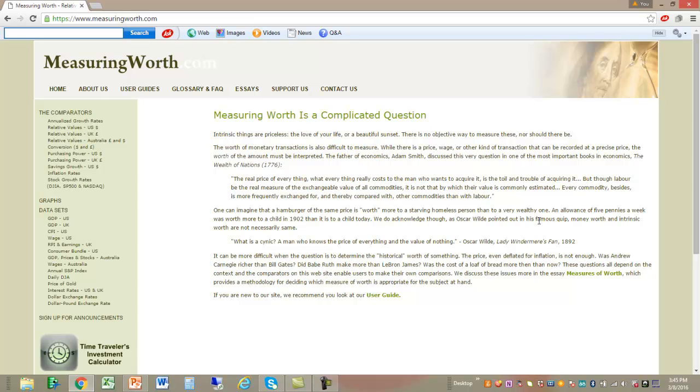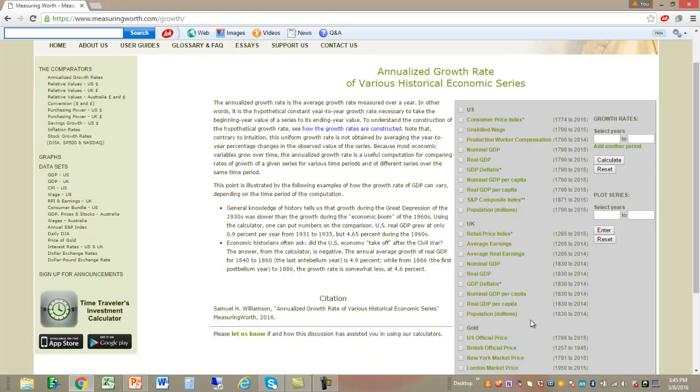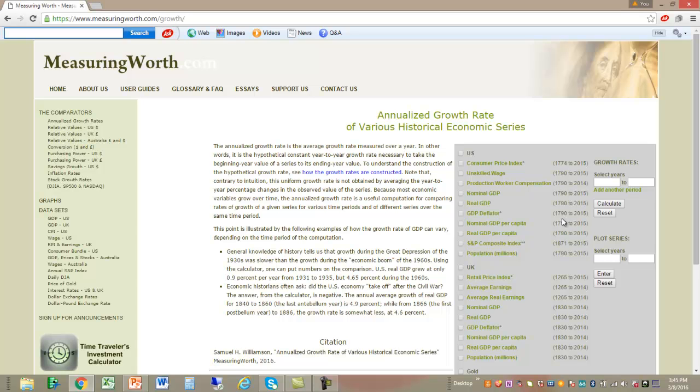Now we're on measuringworth.com, and over here under the comparators, we'll choose the first link for annualized growth rates. Now you can see that we can calculate the growth in many statistics, like wages or GDP in the US, those kinds of statistics in Britain, and also even gold prices. Notice too that in parentheses we have the date ranges that each of these statistics are available. Now, as I speak in early 2016, most of the US statistics are already available through 2015. The rest will be posted as soon as they are ready.